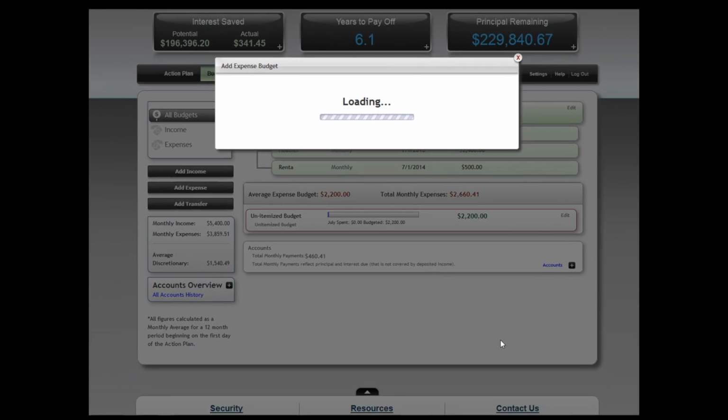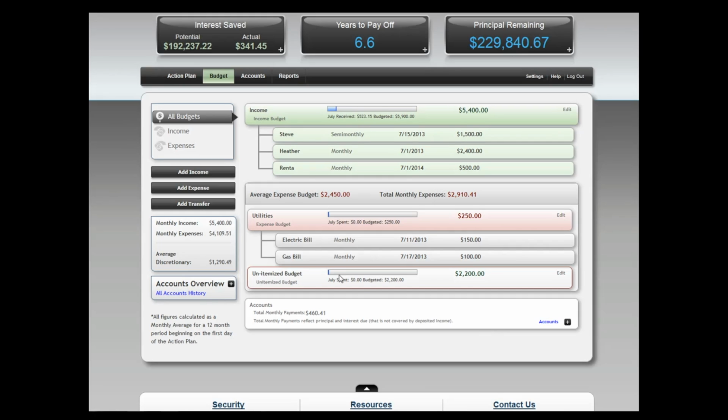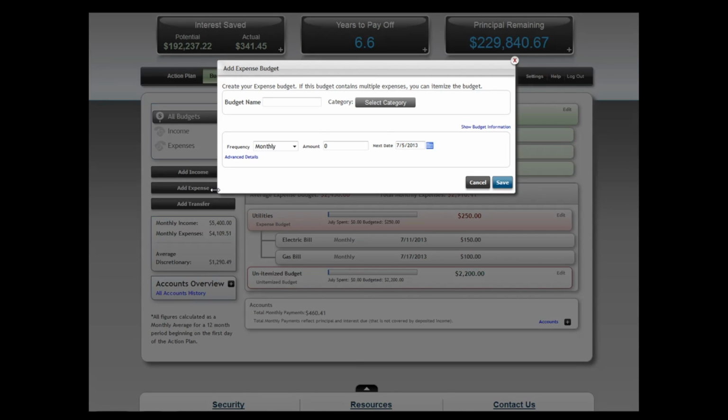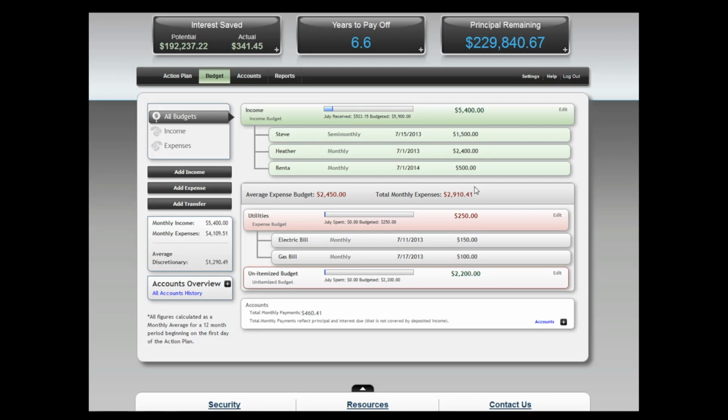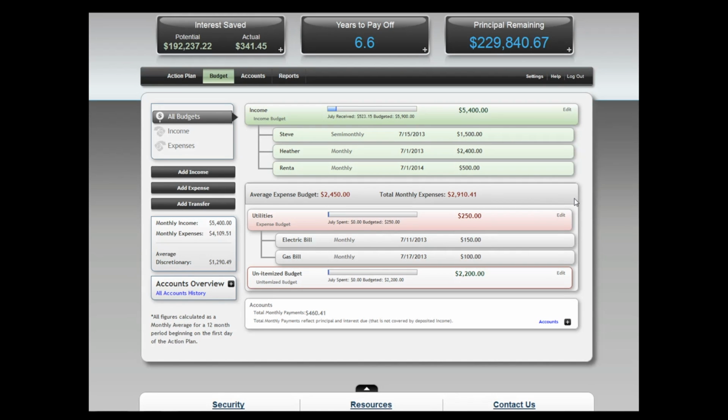Click Save. The group of expenses will be added to your budget page. To add in another group of expenses, click Add Expense on the left. Continue adding in groups of expenses until you have accounted for everything that you pay regularly that is not a debt.